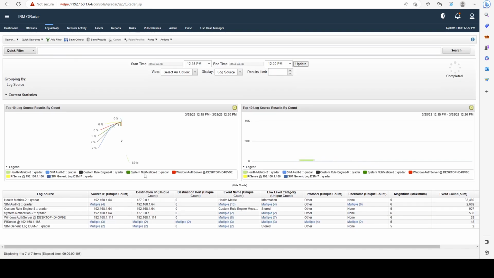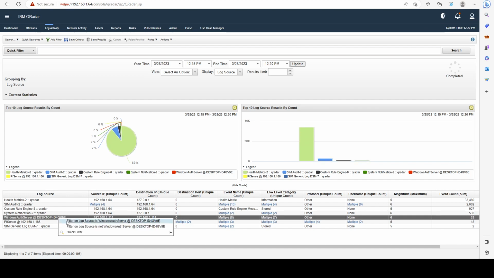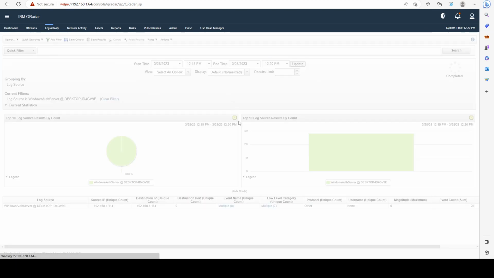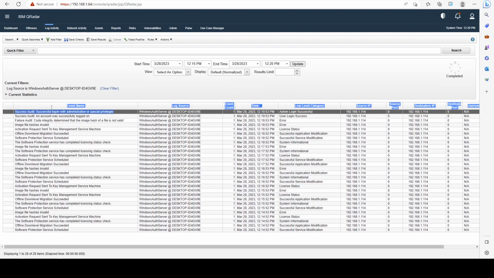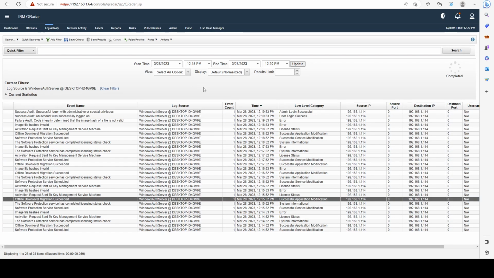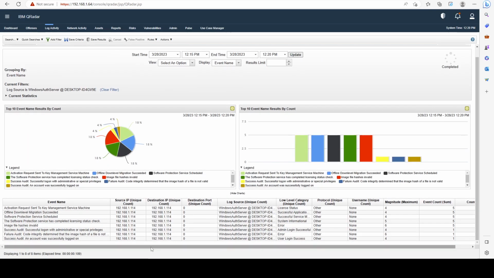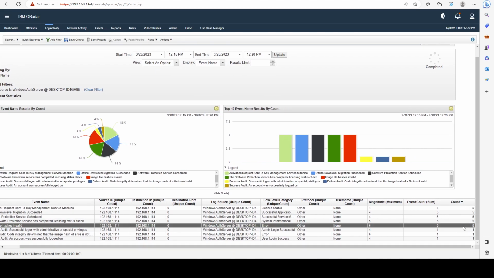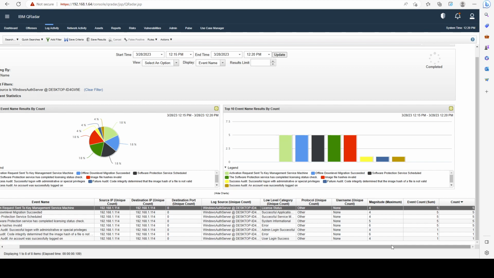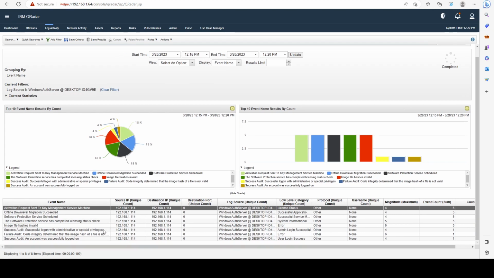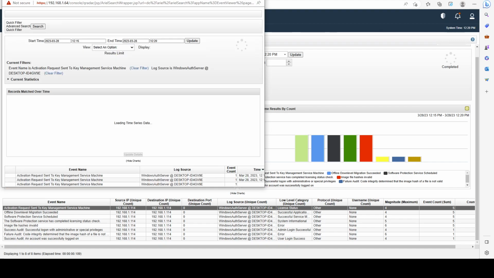So I would aggregate by log source. I'll select my Windows machine here. And we can see all of those events. Okay, so let's choose one of them by count. If we aggregate by event name, we can see that the most noisy events are these five. They have the same count, so we can choose any of those. For example, let's do this one. Double click it in order to display only those events.